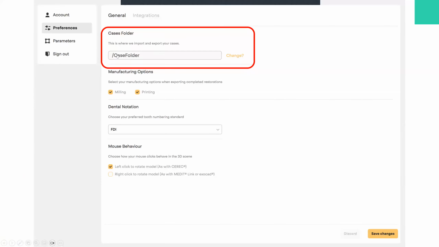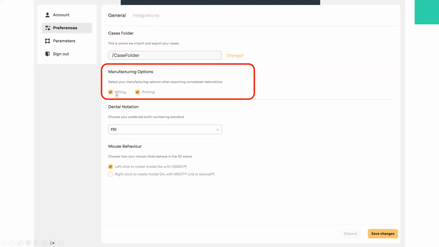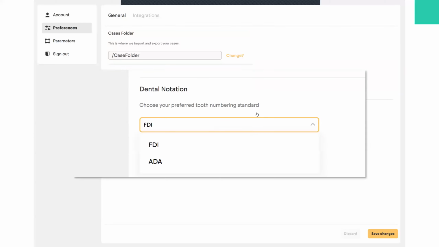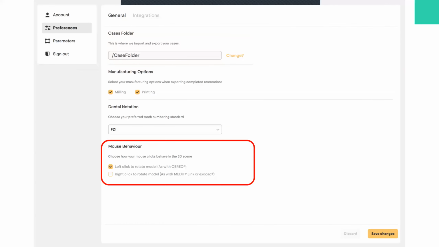And then, of course, as you probably already know, you have to set up your case folder on your hard drive. Then you have your manufacturing options. If you have a mill and a printer, one of these has to be selected or both. So that's up to you and what you have there at your practice. Dental notation, of course, is you can switch between the International FDI or the ADA tooth numbering system as you prefer. And then mouse behavior, if you're not aware, you can set up which button will rotate the model. So for example, if you like that the left mouse click rotates the model as I do, then choose this one. And if you like it that the right mouse button rotates the model, then choose the bottom one.